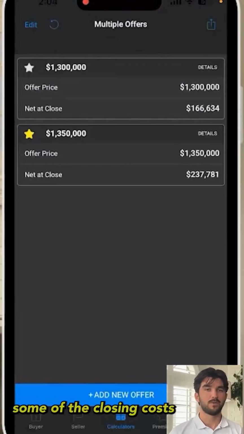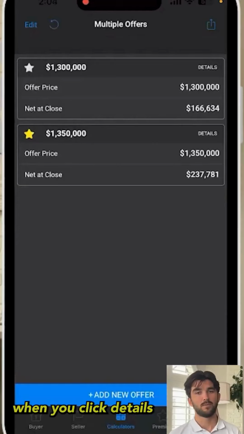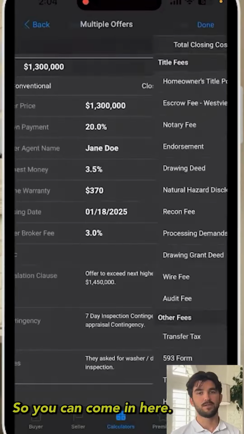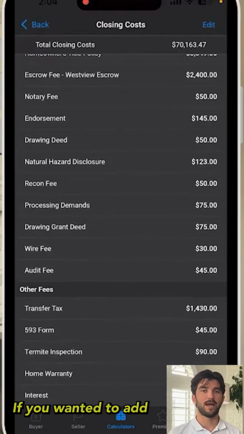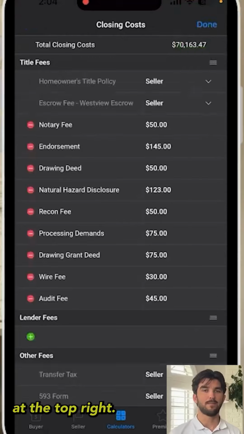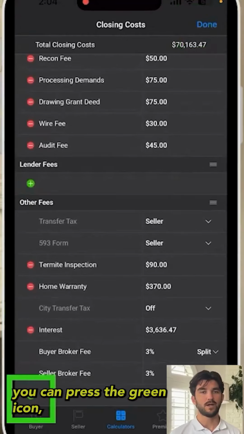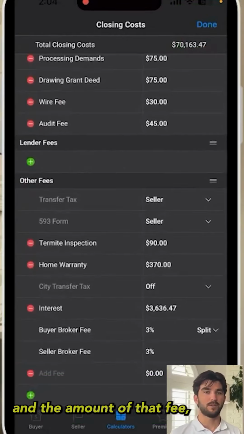Just a quick note, you can actually change some of the closing costs for these offers. So for example, when you click details on one of the offers, you'll see closing costs. So you can come in here, you'll see the closing costs associated with an offer. If you wanted to add a closing cost to an offer, you can click edit at the top right. You can come down to other fees. You can press the green icon, and from here you can type in what the fee would be and the amount of that fee, and it'll be in those estimates.